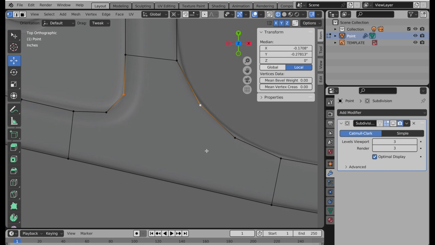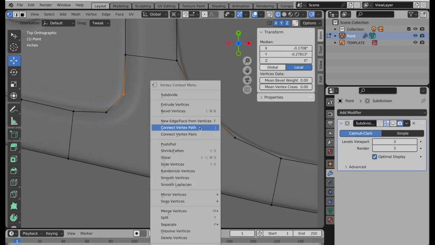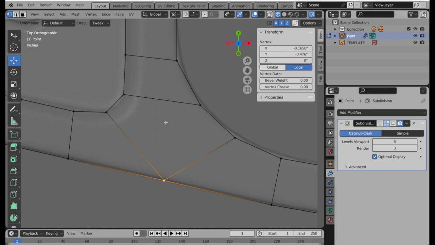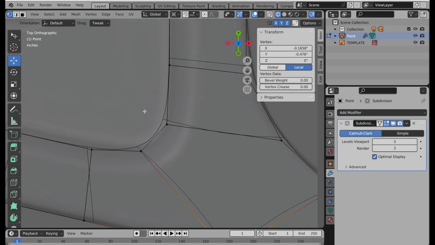Select these two, bring up the context menu, and then you can do a connect vertex path. And here, press the K key, and I'll just click here, and then I'll come over here and click there, and hit return. So we've got this big nebulous polygon in the middle, which is okay. We don't need to worry about that so much, and that'll become apparent in just a minute. But what we have now is something that we can preview with subdivision in order to fine-tune the curvature around here.